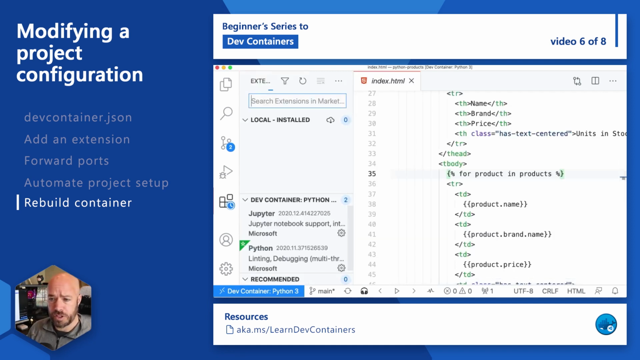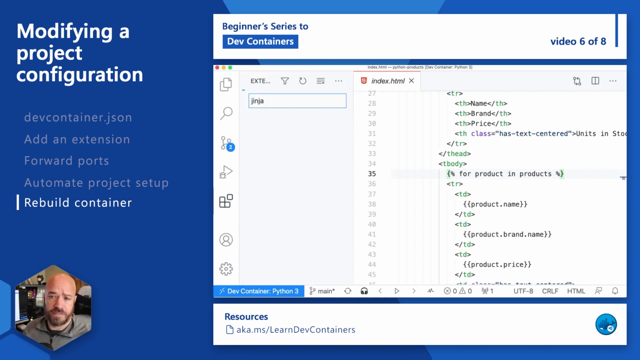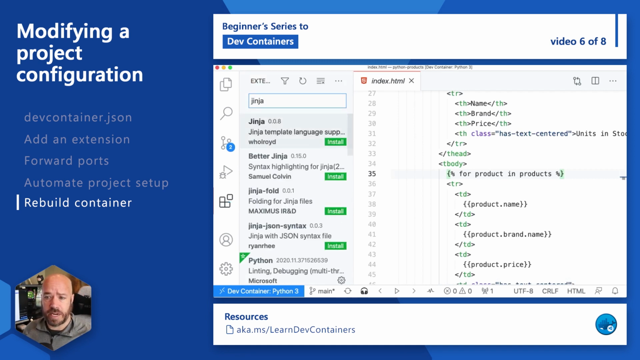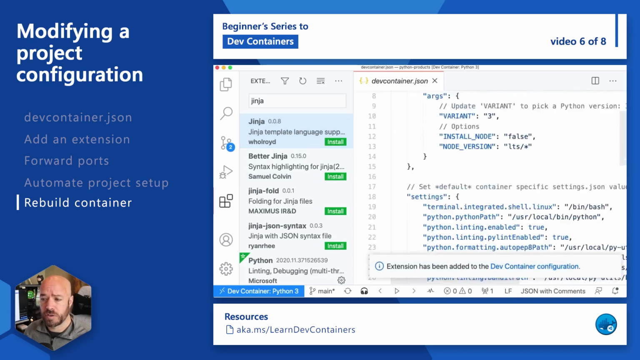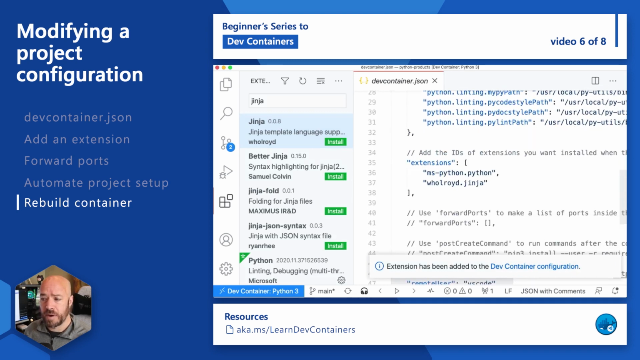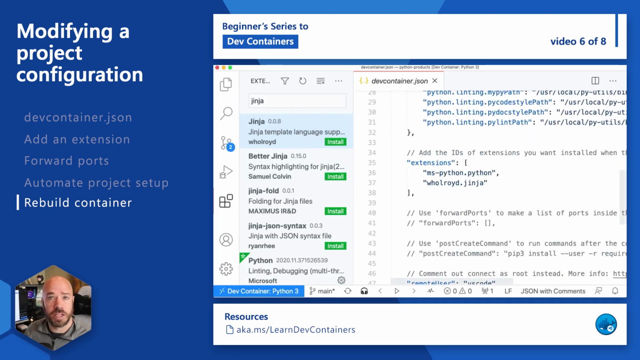Well, if we search for Jinja, we can find an extension to do that, which is right here. And we want to add this to our container configuration. So to do that, we're just going to right-click it and say add to devcontainer.json. And you can see it's been added, and if we check by opening that file and scrolling down, you'll see it's now in the array of extensions to be included with this dev container.